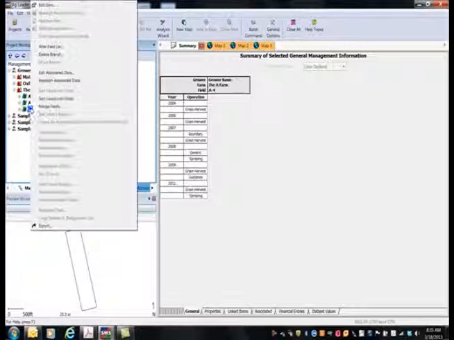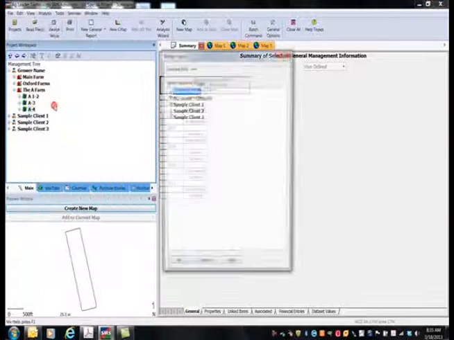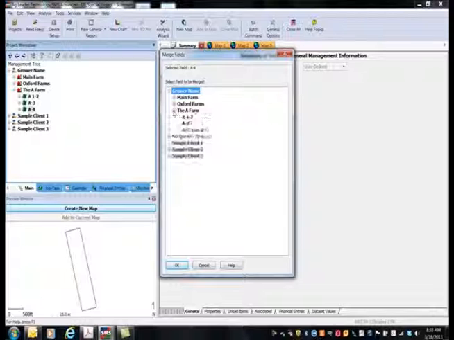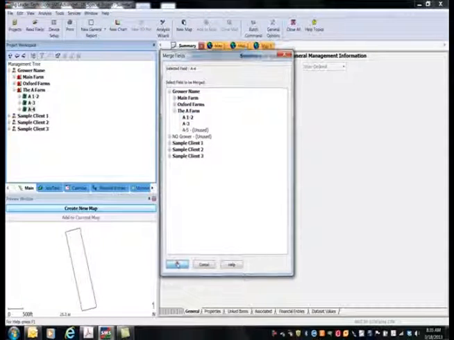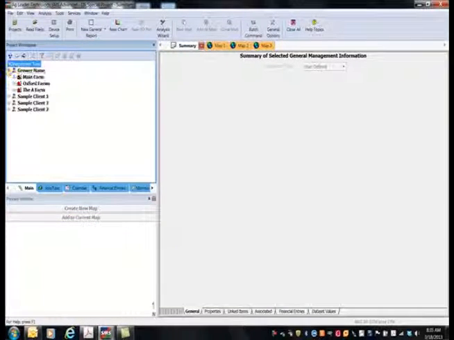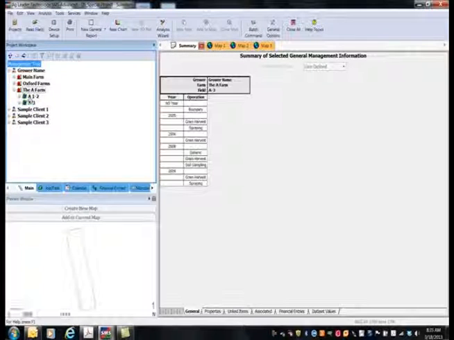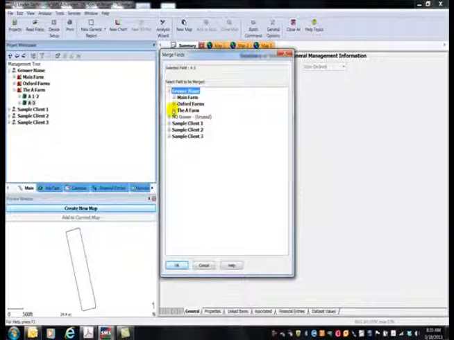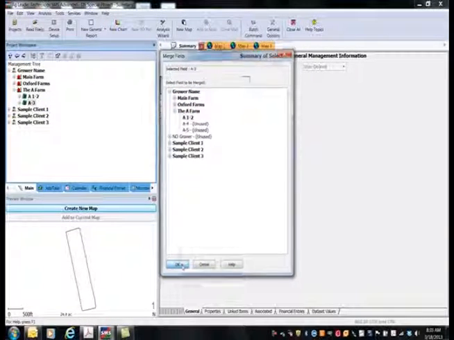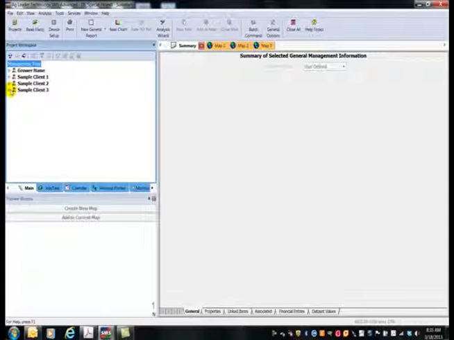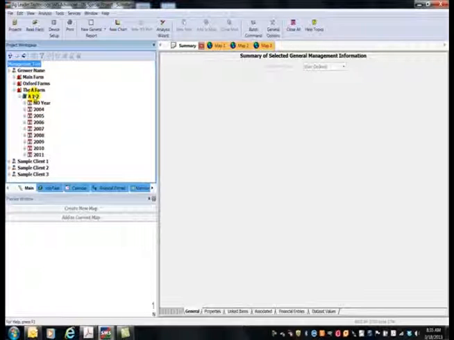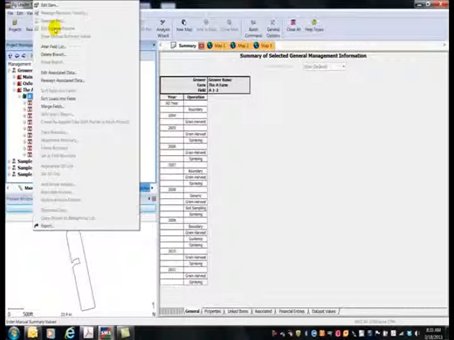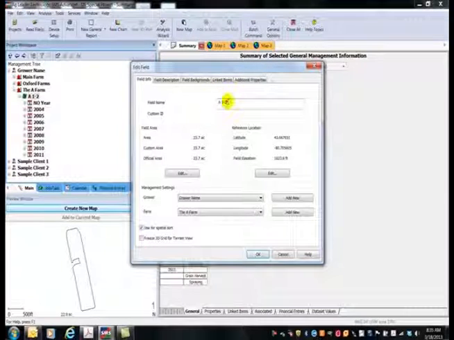Let's repeat that for this field. Merge fields from A4 into A1. Okay. And I'll move the last one, move A3, merge, and merge into that one field name. What we will see now when we expand our list is only one field for the A5. And I'm going to rename it 1 to 5.